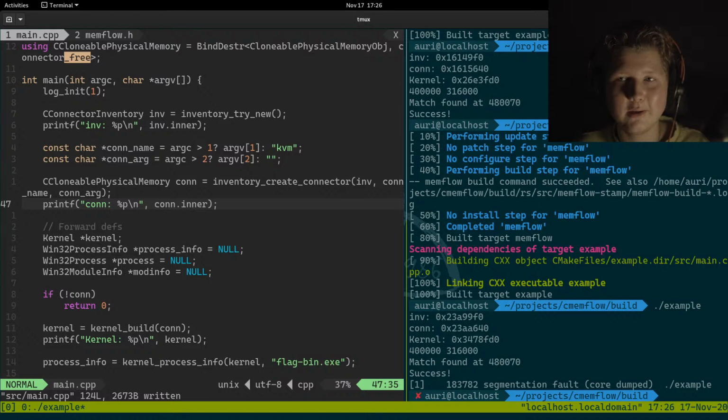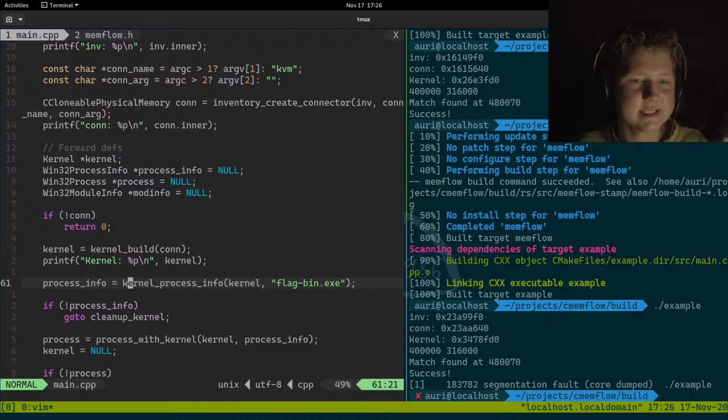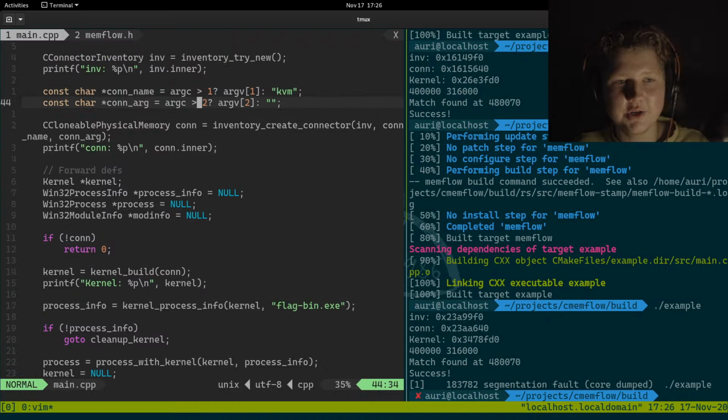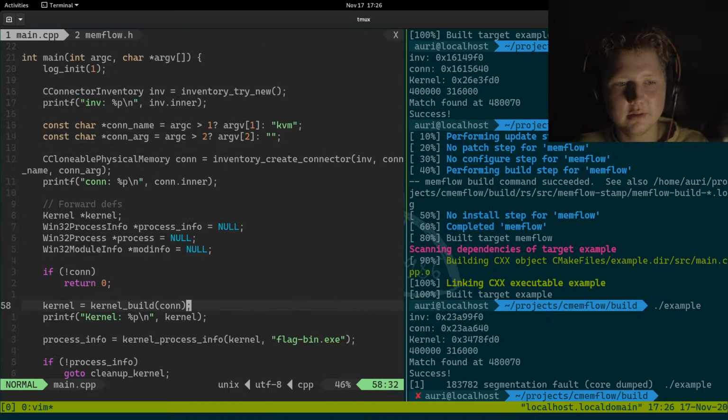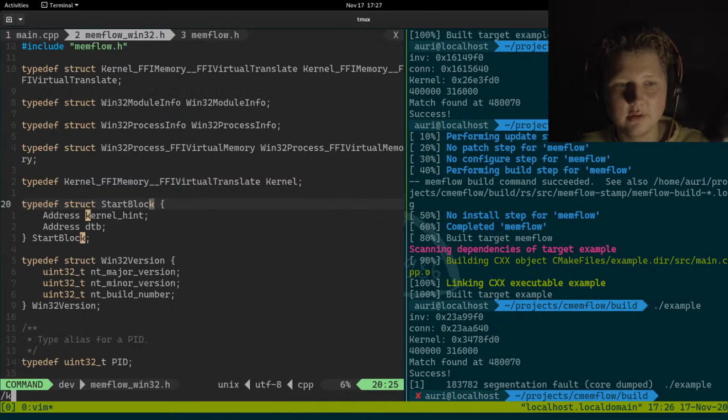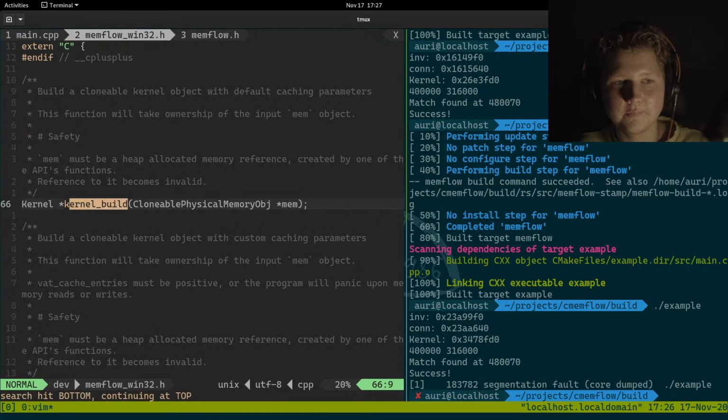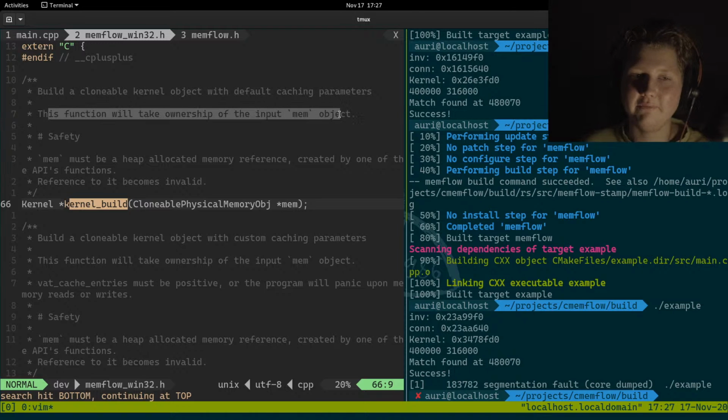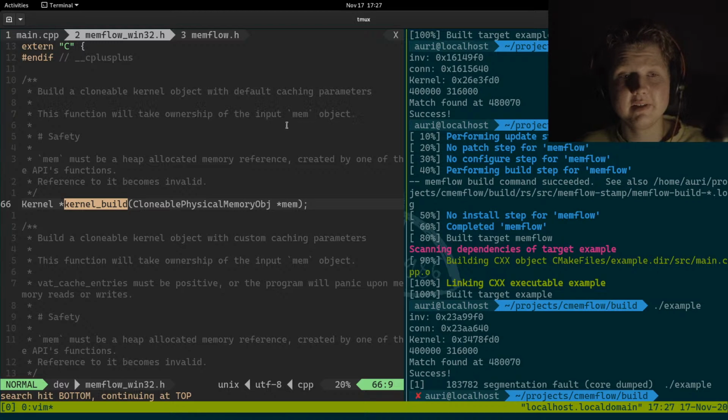Still works. Run. Segmentation fault. Why? Well, if you look into, for instance, a kernel builder, when you build the kernel right here, this requires memflow win32 FFI, memflow win32 kernel build. What this function does is it will take ownership of the input memory object.